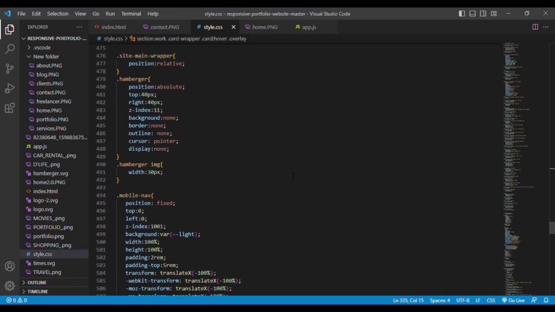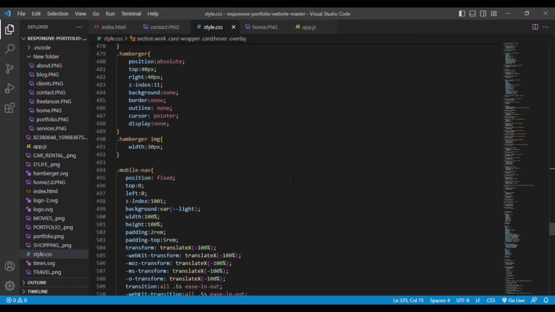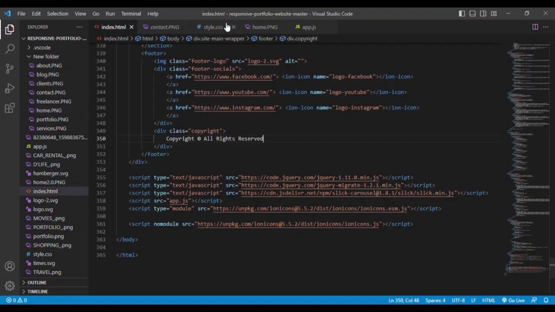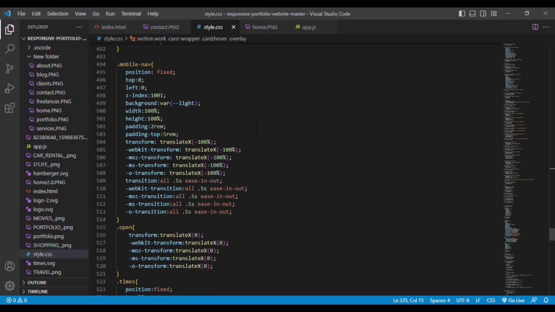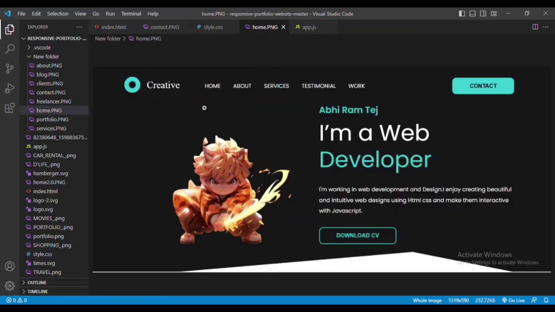And the site main wrapper, this is for the image that we have used in the first section. Then this is the mobile nav. For the mobile nav, you can see all these images, right? Images, index.html, logo file, you consider this as the mobile. Then in the mobile version we don't have large space, right, to have the entire nav bar in the section. So what we are doing, let me show you.